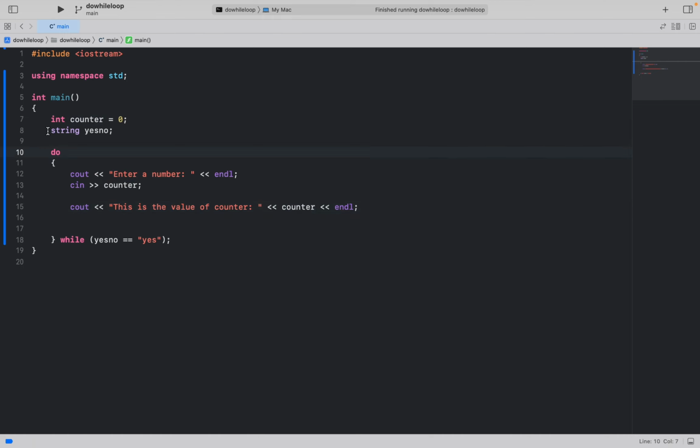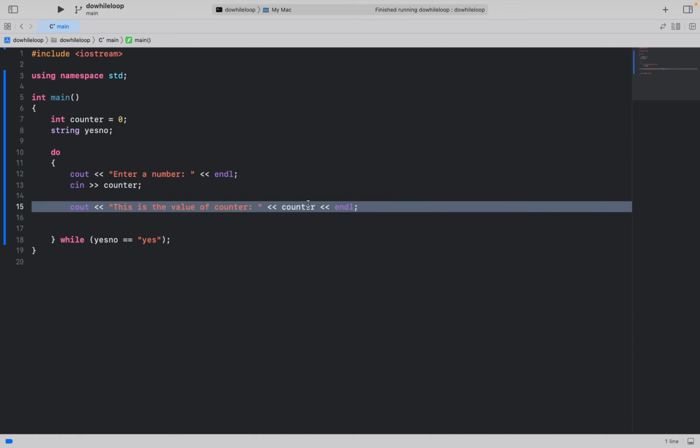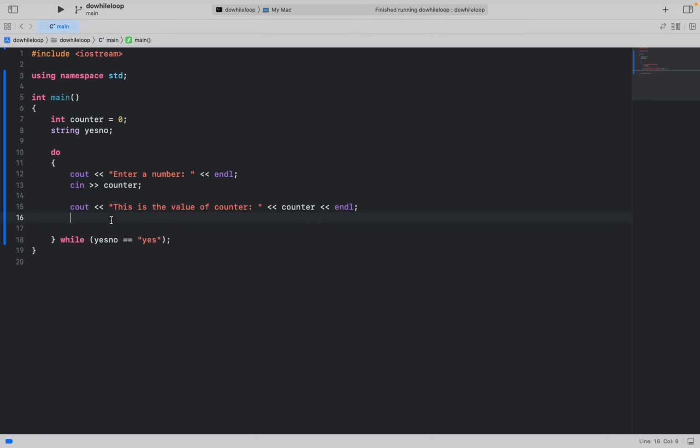So the program is going to run from here. It will look at these variables, then it will go down, it will cout, basically output this, and then ask for an input, which would be counter. Once we put the input, it will then display this is the value of counter, and then it will display the value that you input here. Now we are going to ask another question. So would you like to repeat this code again?